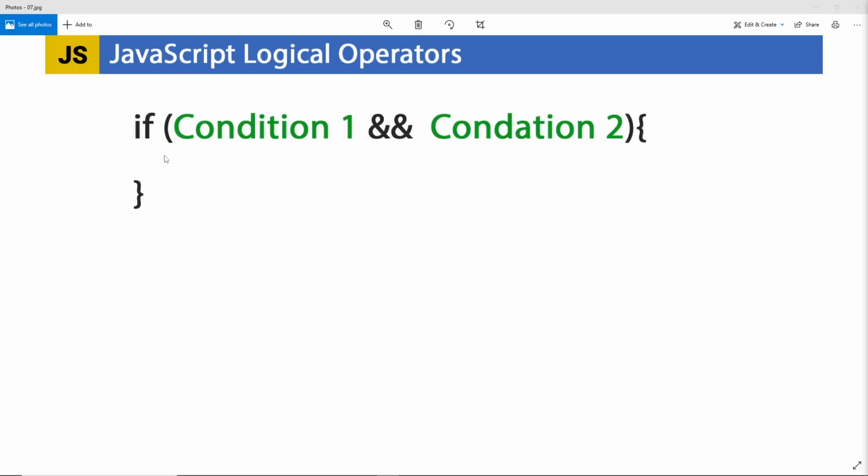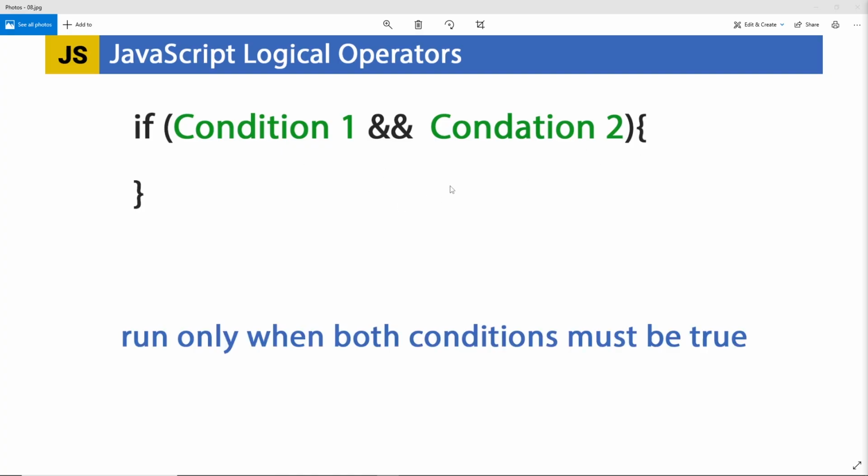Our first operator is the logical AND operator. We use it inside the if statement. If both the conditions are true, in that case, it's going to print our statement. But if one of the conditions is false, it's going to return false and it doesn't execute our statement.